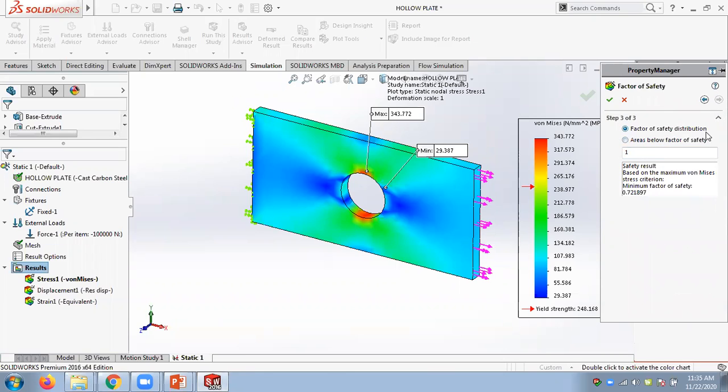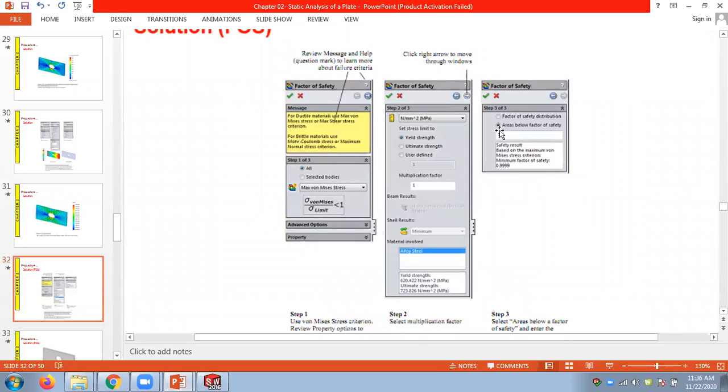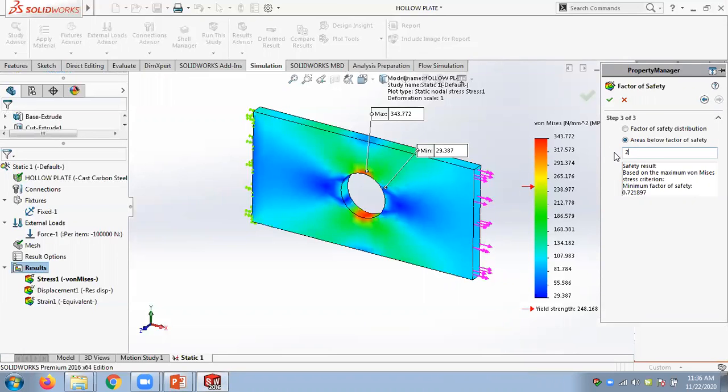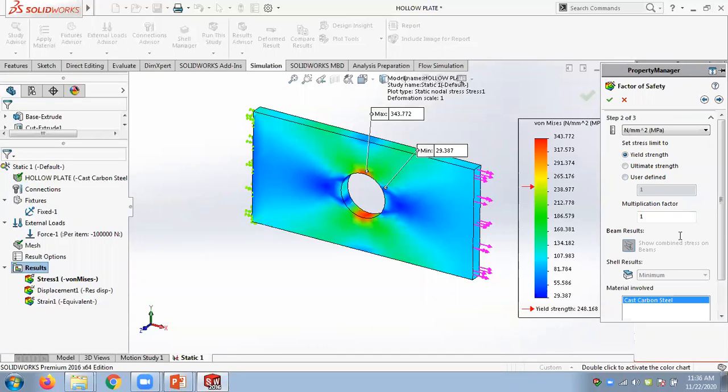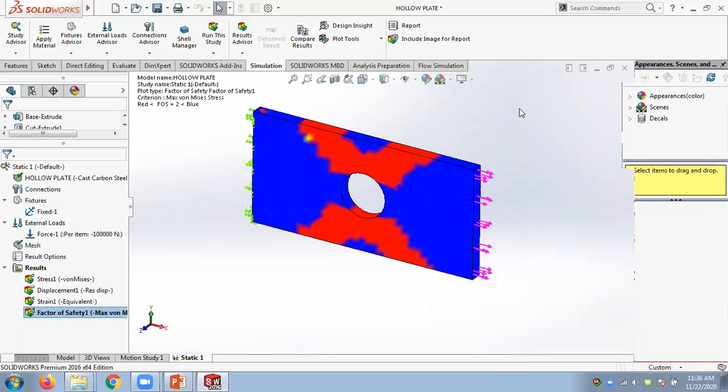Here we can see factor of safety distribution, areas below factor of safety. If you want, you can get the entire factor of safety plot, or else we can give a value like this: give me the areas which have less than 3 factor of safety. In this example, they have given 2 as the limit. The software will only show me the areas less than 2. Actually, less than 1.5 are the worst cases. So you can give that 2 here, no need to change anything else. Then the maximum von Mises stress criteria. Press OK. Now it will show me the factor of safety plot.